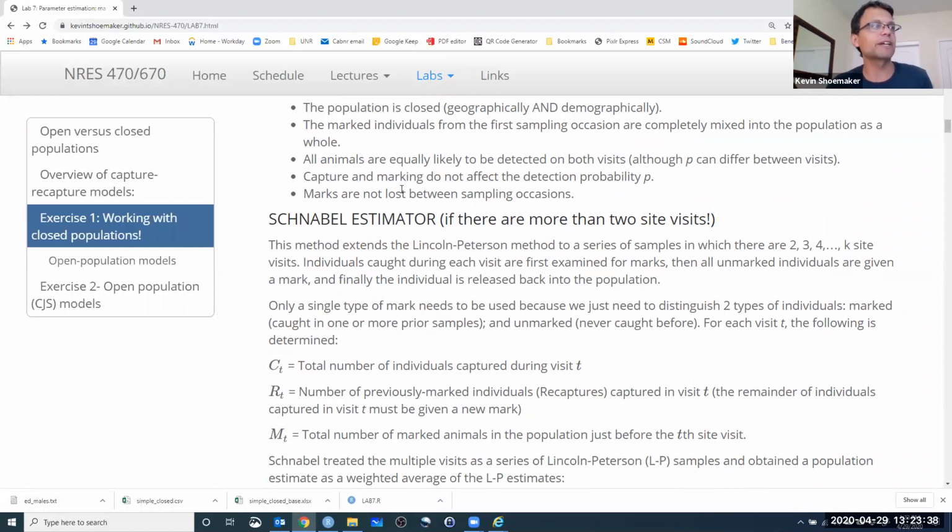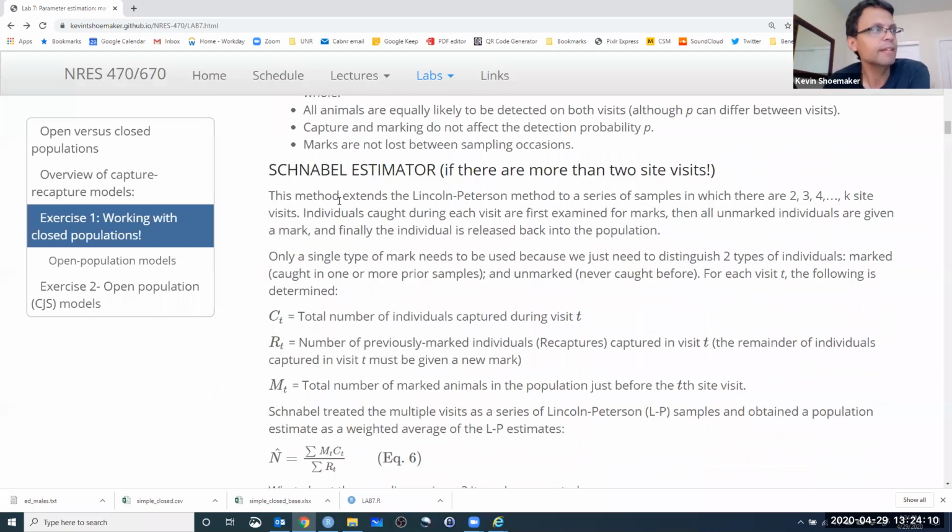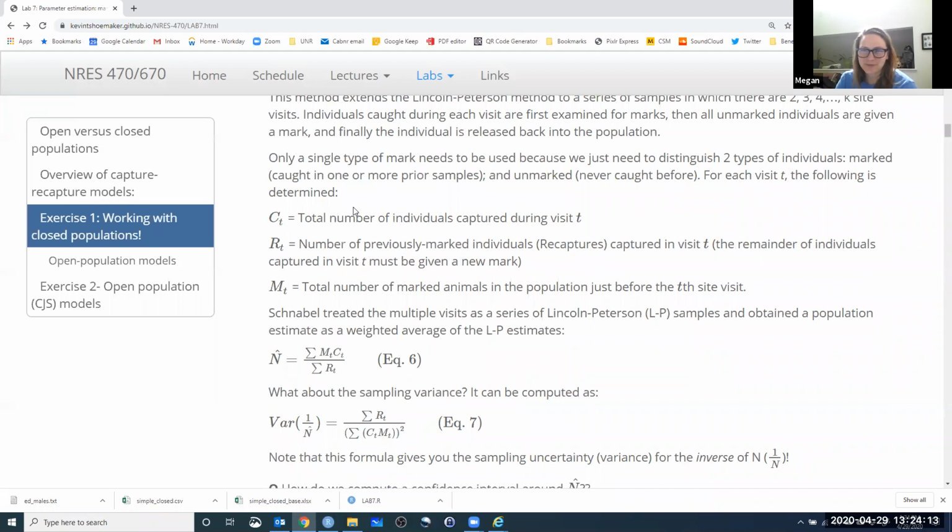And that capture and marking does not affect the detection probability. Sometimes animals get so-called trap shy, or they start to understand that you're there to capture them and they don't want to be captured, and they will stay away from you because they were captured before. Well, that violates an assumption of the closed population mark recapture models, because we have to assume that all individuals are equally catchable at each of those time occasions. If there's trap shyness, we can get a severely biased estimate. And there can also be trap happy individuals who are very motivated by food. And if you put food in your traps, that's even more likely that the animals will become trap happy.